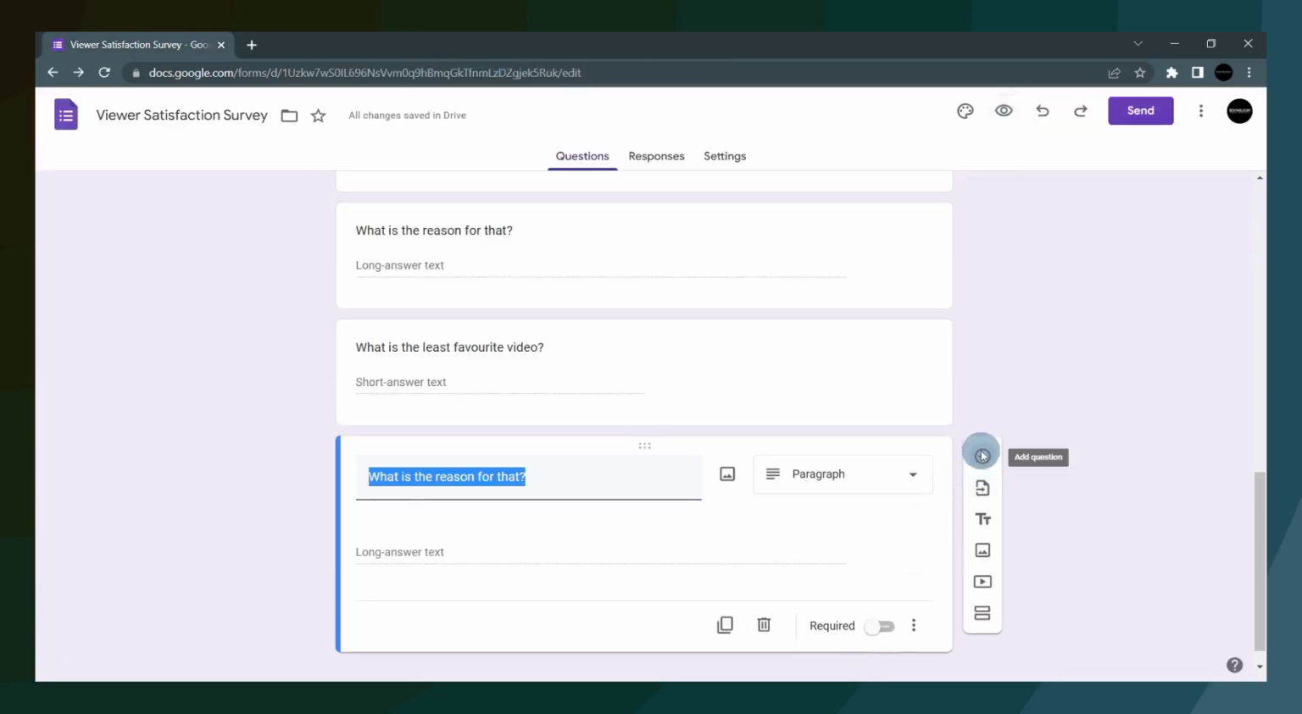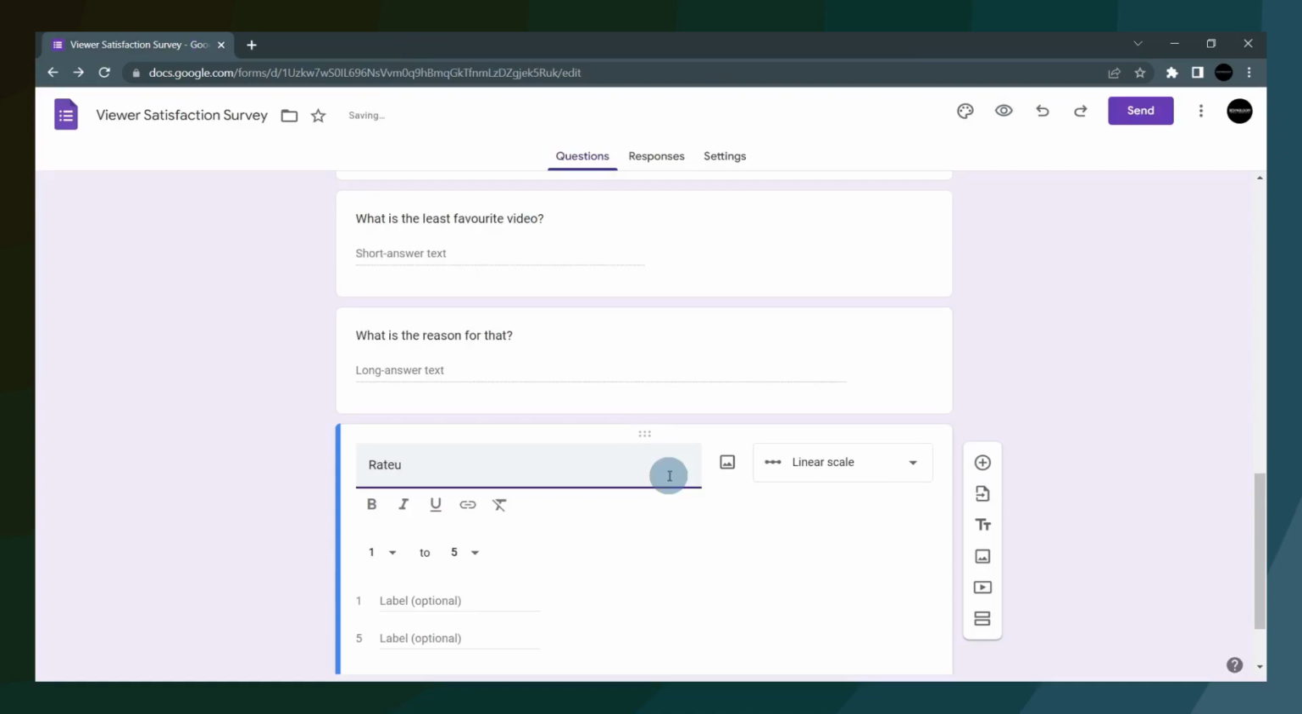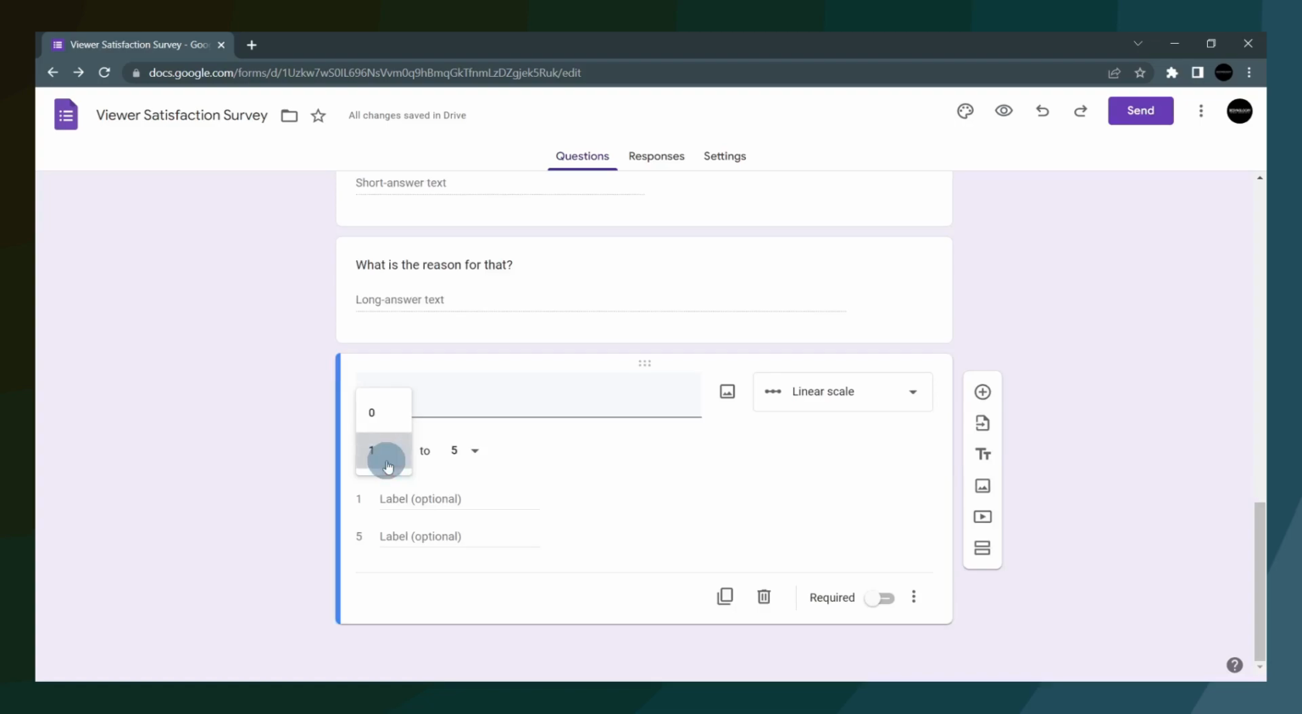Let's add a rating option. For that, add a new question and choose the linear scale method. It automatically recommended for me. You can choose the starting and the ending value. Also, you can change the labels also. Let's make this question a required one.